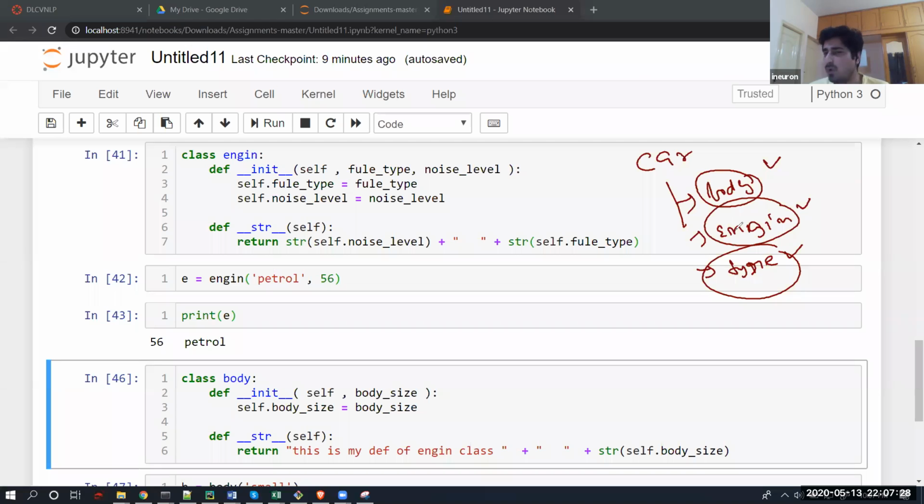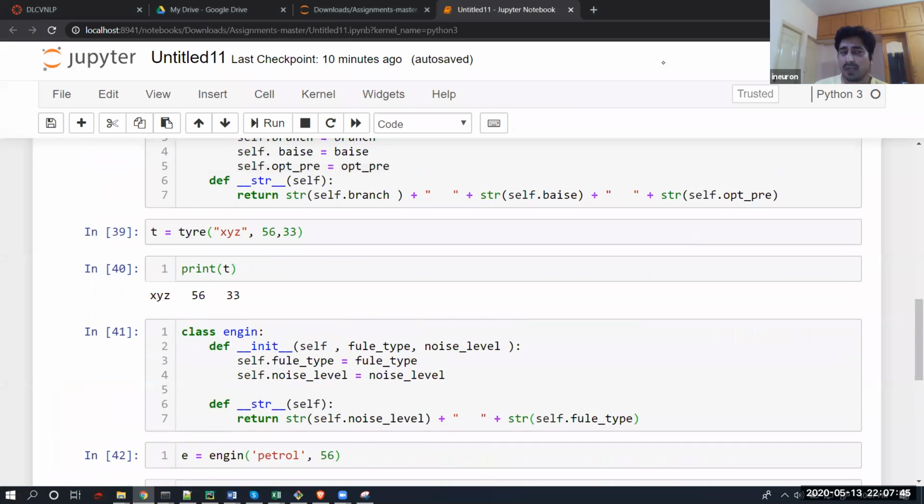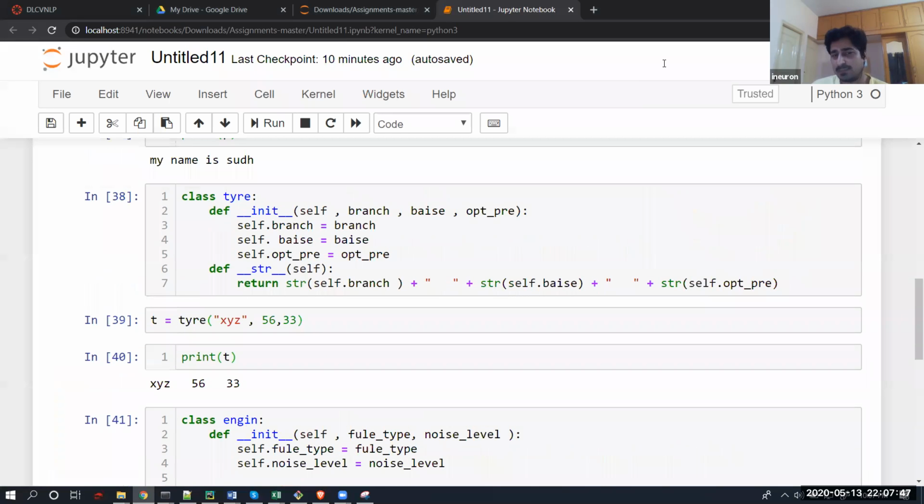But suppose I don't want to achieve these things using inheritance. I want some other approach. I don't want to inherit, simple. Or I don't want to treat my body, engine and tire class as a parent class. So what should be the approach in this particular case? As you can see, I have already created all of these three classes. Let's suppose someone else has already created these three classes: tire, engine and body.